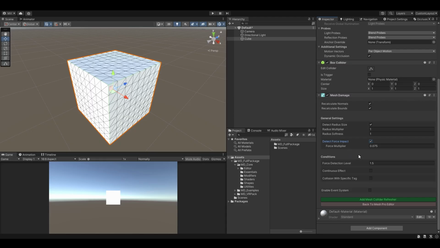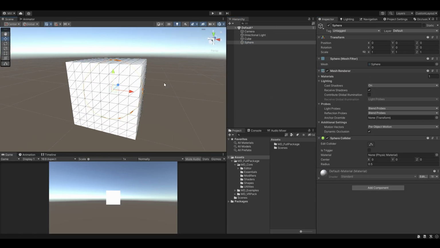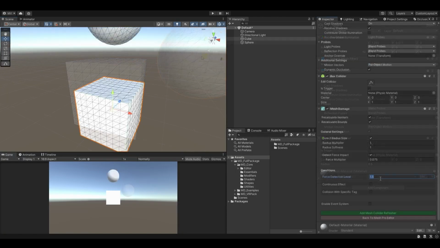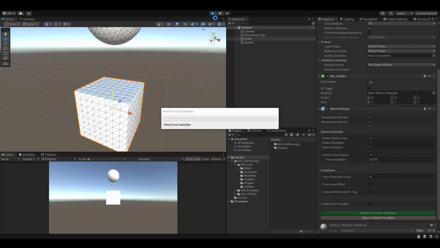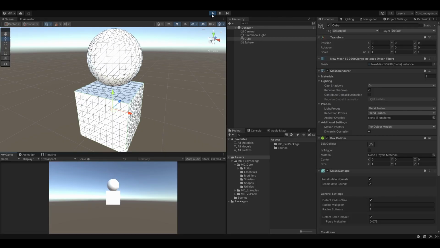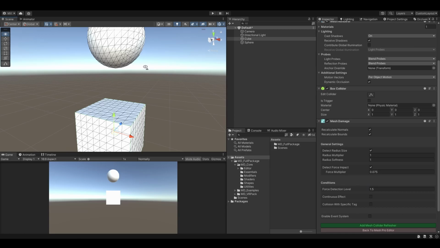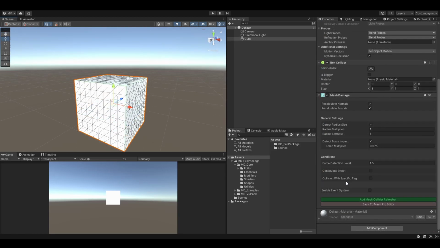There's another important option, and that's a force detection level, which corresponds to the required impact force for the mesh damage. If the force is not exceeded, there won't be any mesh damage proceeded. This option only applies for objects with rigid body. These options are under the condition title, which says it all. If you would like to somehow limit the mesh damage modifier, you can set up the following conditions.